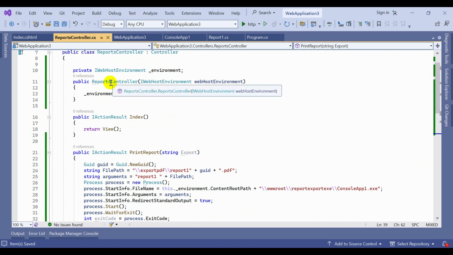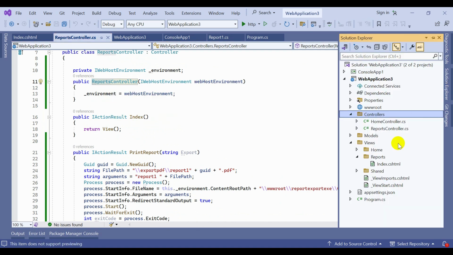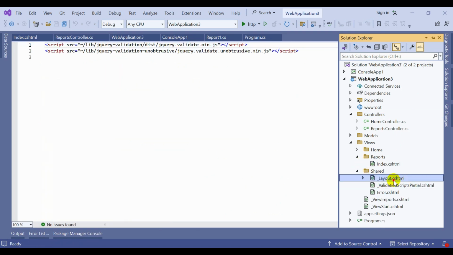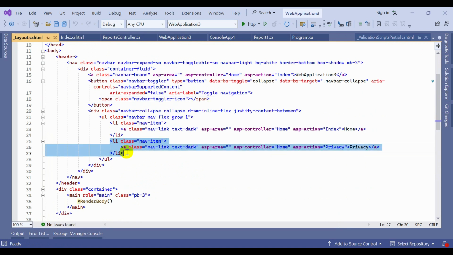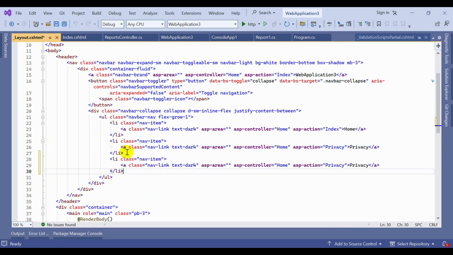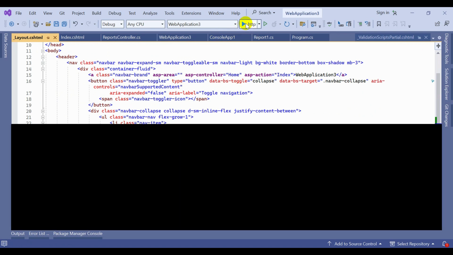Now I have to add the reports controller path in the layout page. First copy and paste the li. Here the controller name is reports and the action method is index. Let's run the project.